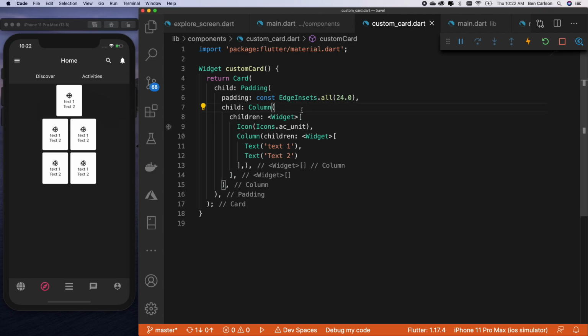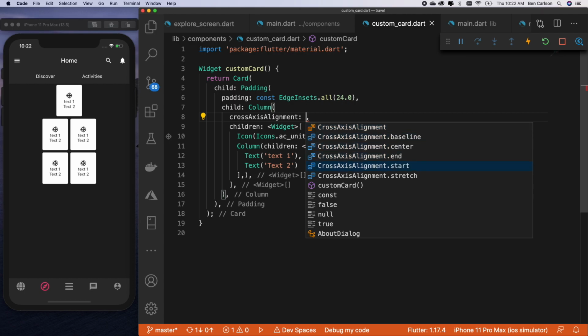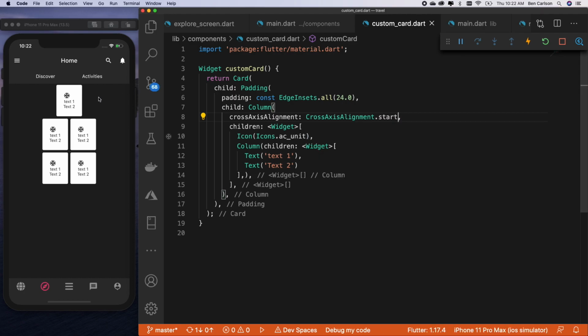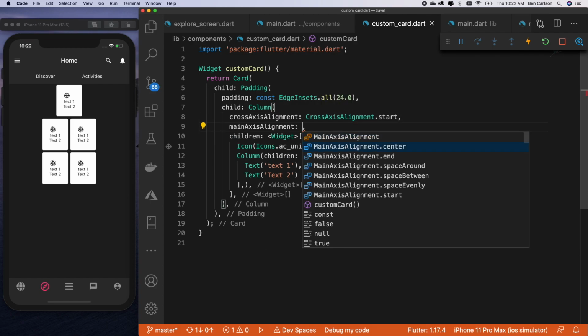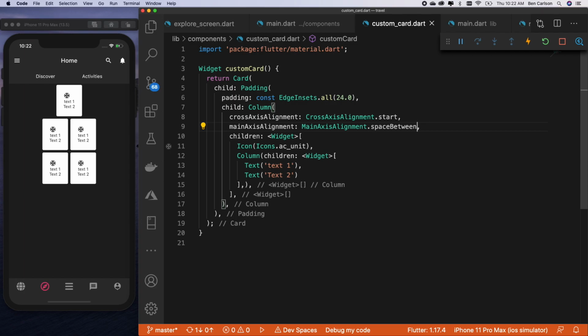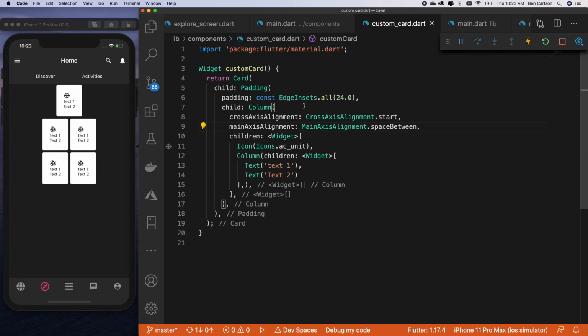And then what I'm going to do is drop down below this first column and give it a cross-axis alignment of start and a main axis alignment of space between. So with a cross-axis alignment, start, and that will bring it to the left, and then we can say main axis alignment, space between. Okay, and that doesn't do anything yet because the card is only filling up the amount of space that it has to. But when we add a width and a height, you'll see that work.